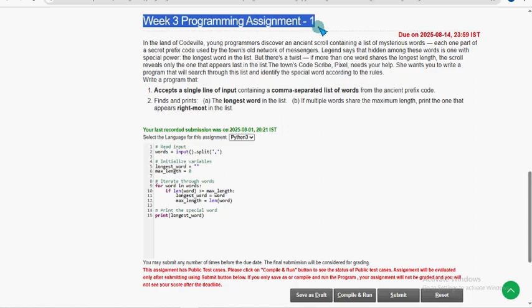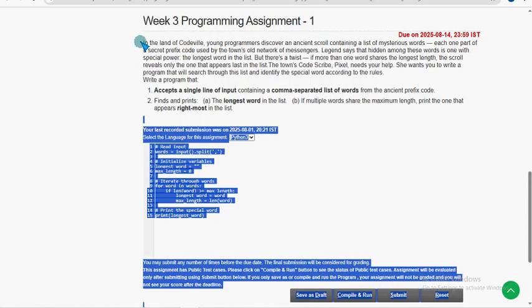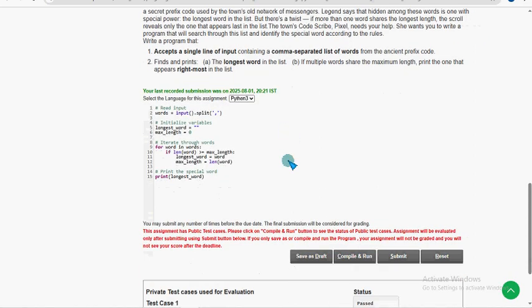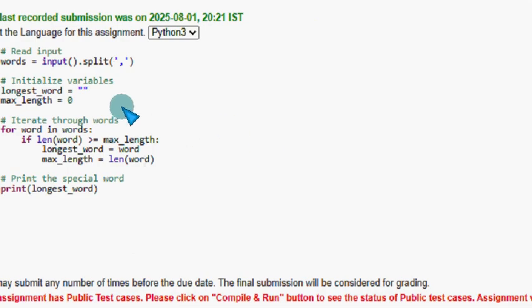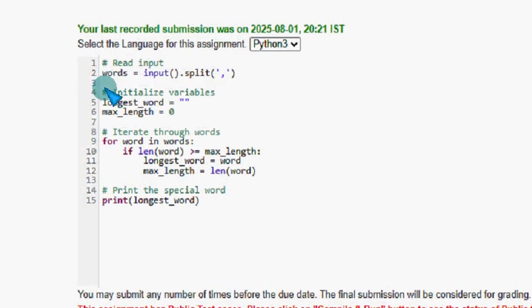This is week 3 programming assignment 1. So this is the question, guys. So we are going to show you the solution. So here you can see this is the solution. I will zoom this for you. So hope now you can see this.